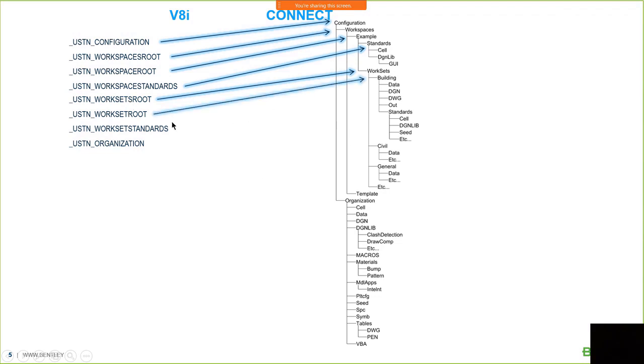The individual project is a work set, and that's work set root. So here's the project. Here's the design files and drawing files for the project. And then here's the standards for that project, work set standards. So this is project-based standards, cell libraries that will only be used in this project, images that will only be used in this project. And then finally, we have organization. And organization, of course, is going to be our organizational CAD standards that apply to everybody in all offices, all departments, all disciplines.